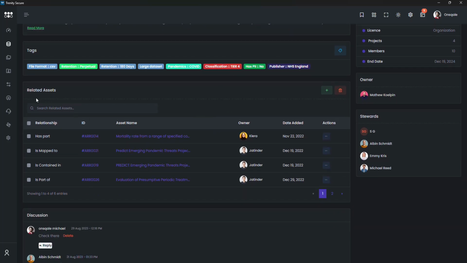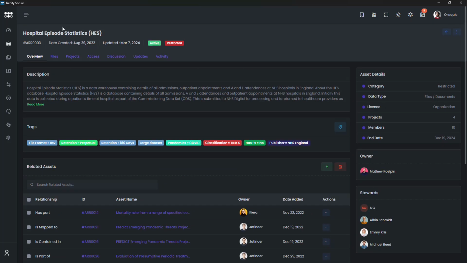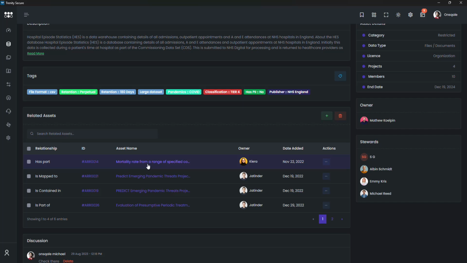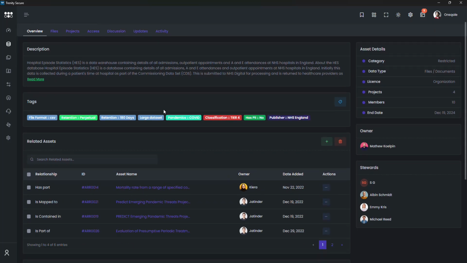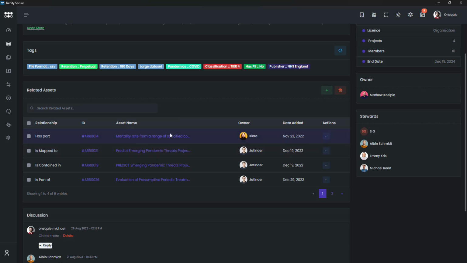You can also see the related asset tab here, where you can see how assets relate to one another. We've got some really cool stuff going on here. So you can see how this asset relates to other assets. As you can see from this particular demo, this asset, hospital episode statistics, has part of mortality rate, and so on, and you can see all the relationships it has with other assets, and you can see the owners of those assets. So if you're requesting access to this asset, it gives you good information of what other assets you might want to request as well.